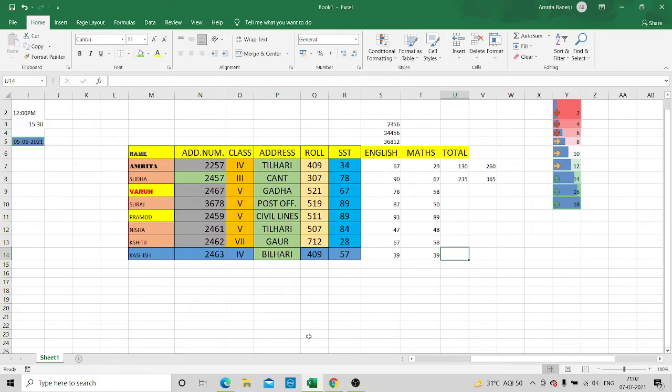Children, in the last video, we were discussing the features of MS Excel. Now we will continue with a few more features in MS Excel which we have not completed in the previous video. So, children, we have learned how to delete a row or column. Now we will learn how to insert a row or column.